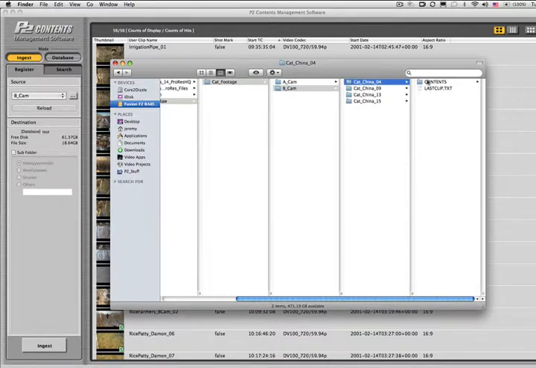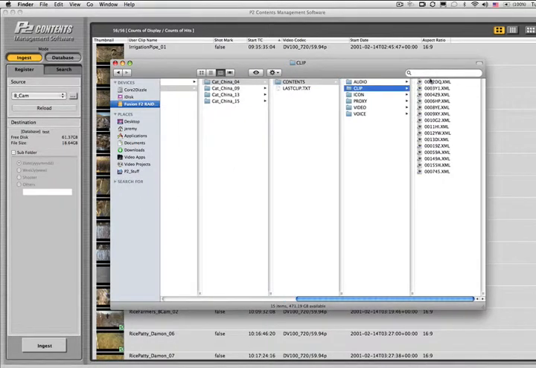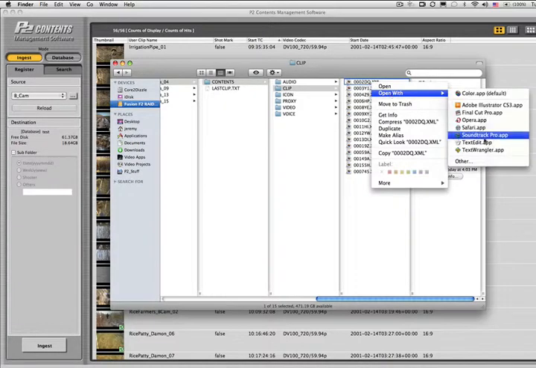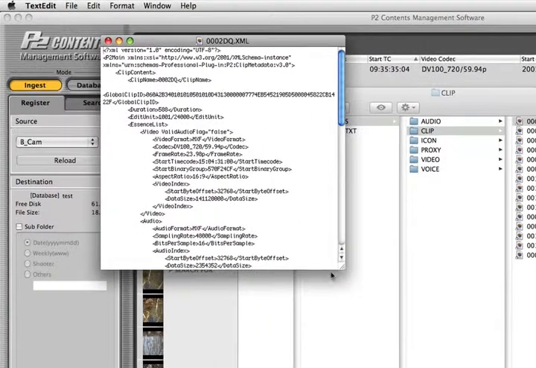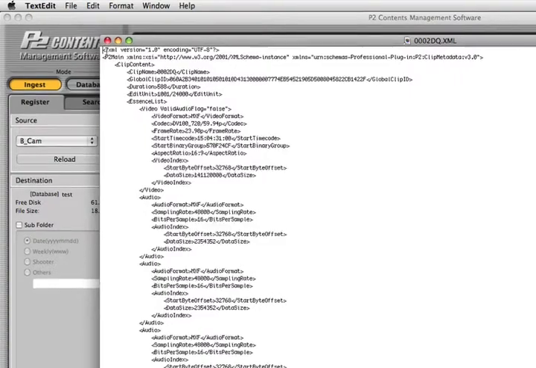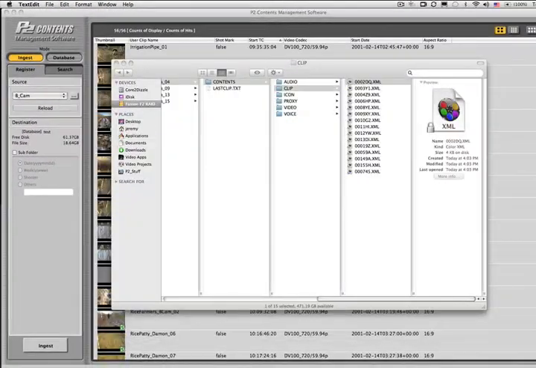The XML file is located in the contents folder, clip, and here's the XML file. You can check this out, open with TextEdit. And this is all the metadata that's stored with all of your P2 material, including frame rate, codec, all that stuff. Project name is in here somewhere. It's kind of hard to discern. If you know HTML, I'm sure you'd figure this out. But that's where it is, all stored in that XML file.